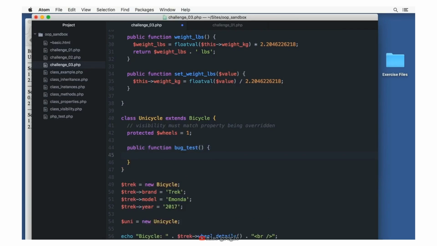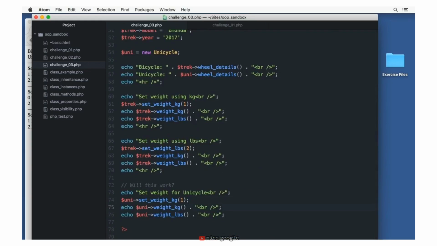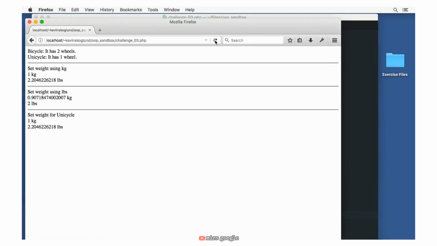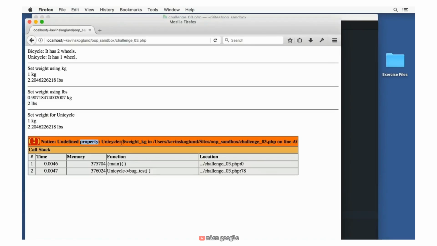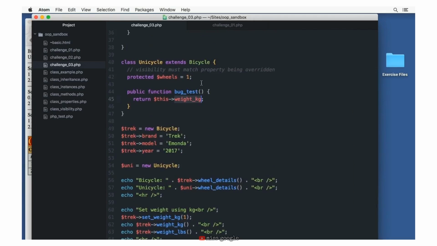bug_test. And we're just going to try and return the value of that private property, weight_kg. That's it. Save it. And let's come down here and let's just copy this line. And let's change this. Instead of calling this method, we're going to call bug test. So let's save it. And now let's see what happens when we echo back the value of bug test. Reload the page. Notice undefined property. The unicycle has no idea what this weight_kg is. This reference is meaningless when it's inside the unicycle code.